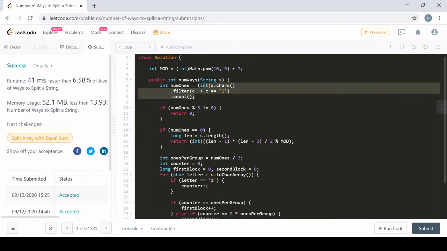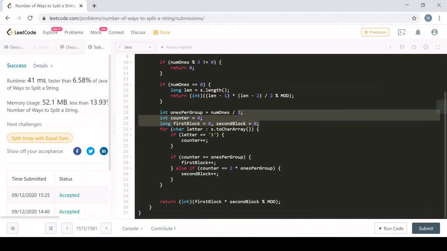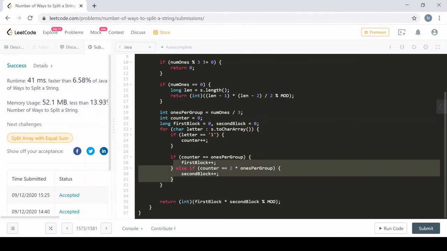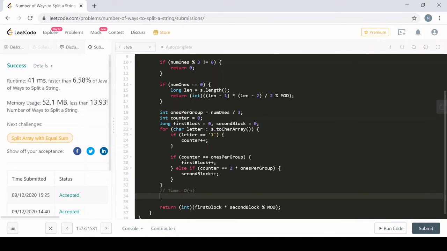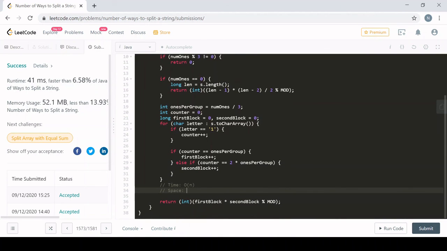So I go through the whole string here to count how many ones there are. That's an O of n operation. These following if statements are both constant operations. Variable declarations are constant. I go through the string another time, but do a bunch of constant operations there. So the total time complexity is O of n, and the space complexity, let's look at that now. Do I declare any data structures? No, I just use some extra variables, so it's actually constant space, O of 1 space.